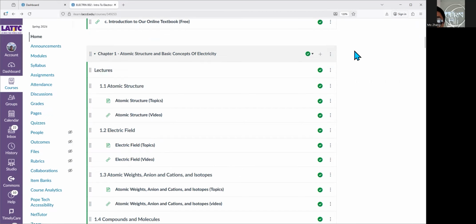Now let's take a look at the modules and the chapters, also the structure of the module. For example, this is chapter 1. It is the atomic structure and the basic concepts of electricity. This chapter 1 corresponds to our online book chapter 1. In another video, I will give you a brief tour of the free online textbook. So here, the first part is lectures.